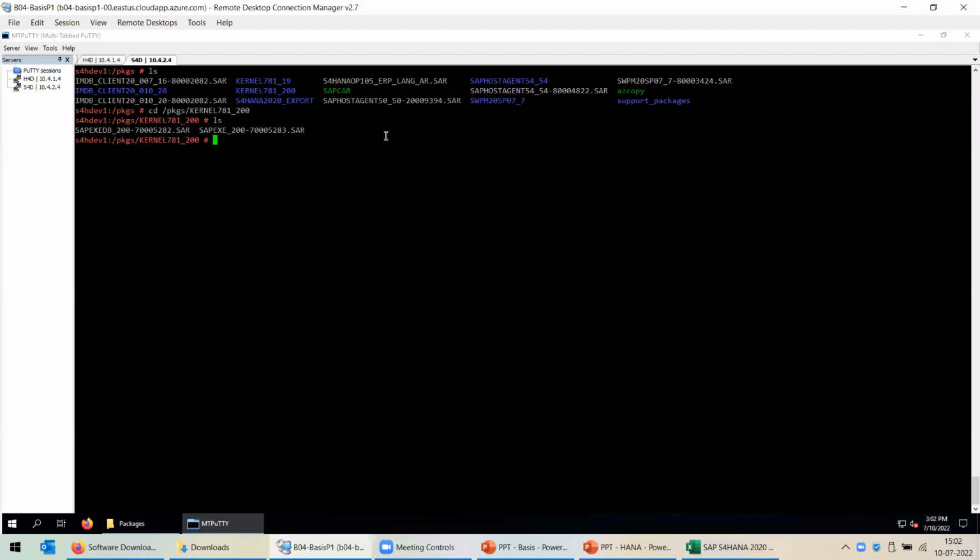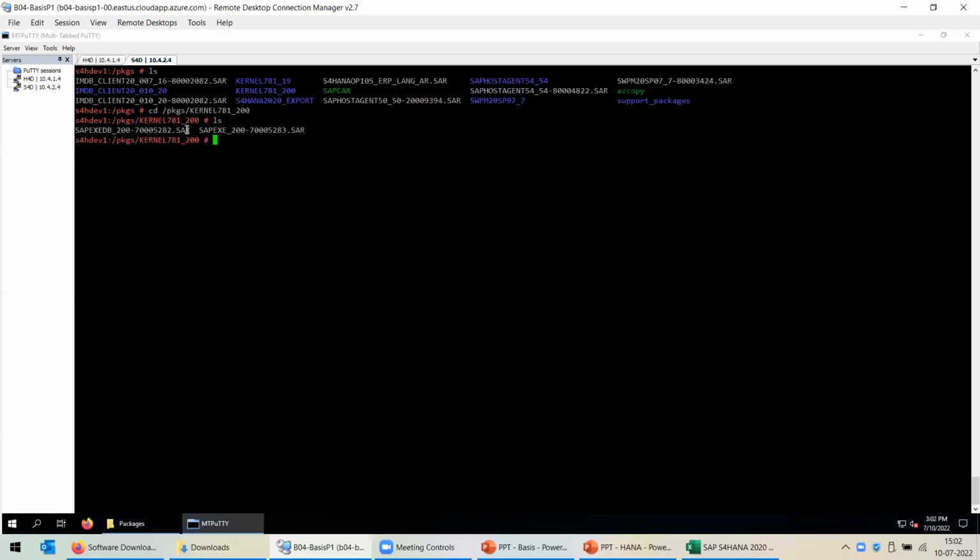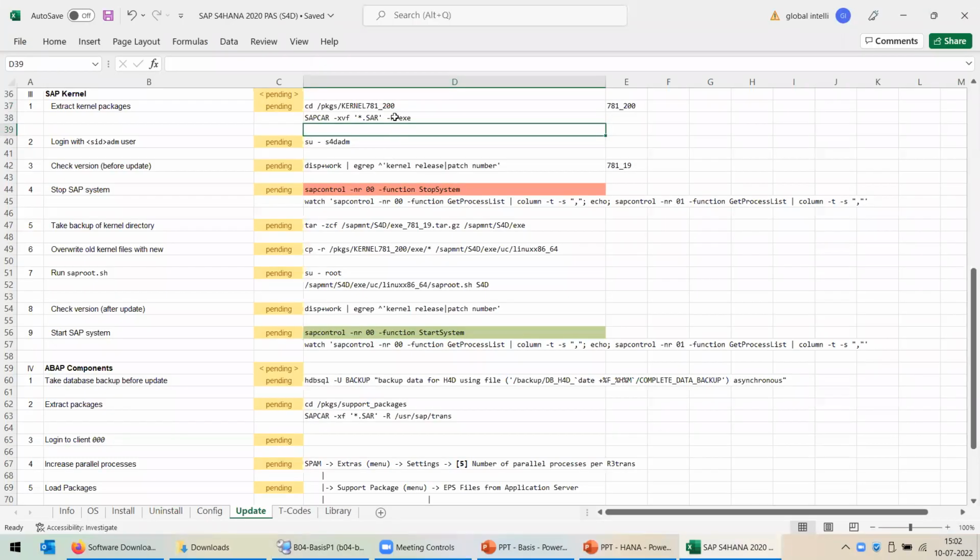Okay, so now what I'm doing over here, I am extracting both of these files. Can you see SAPCAR -xvf? Star.sar means all the .sar files, since the extension of these files is .sar. So I am extracting all the files inside this directory into a directory by the name of exe. I'm extracting these files into this directory.